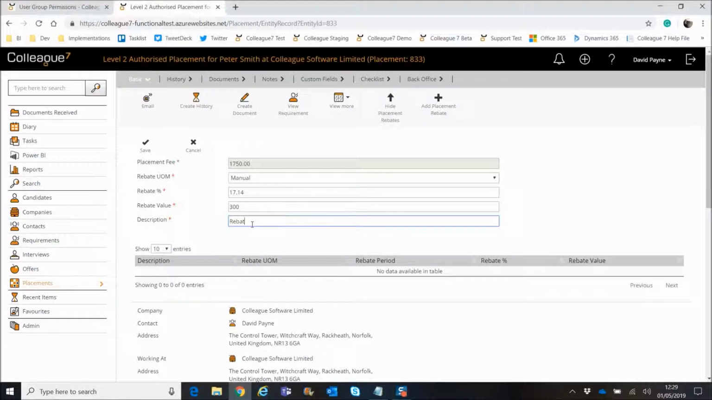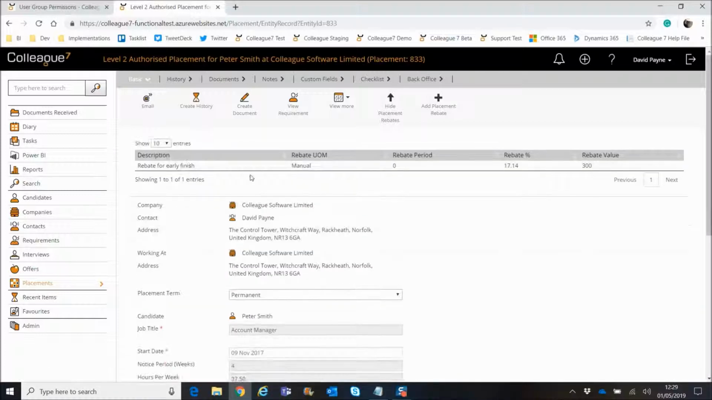Description here, you can rebate for early finish as an example. Put your description there, hit save, and then you've obviously got your rebate record now present there. And obviously these records will then be used when we're further down the line dealing with invoice generation. It will pull on records such as this so that you're able to generate credits and invoices in relation to rebates. But for the time being, what it does is create this rebate record.